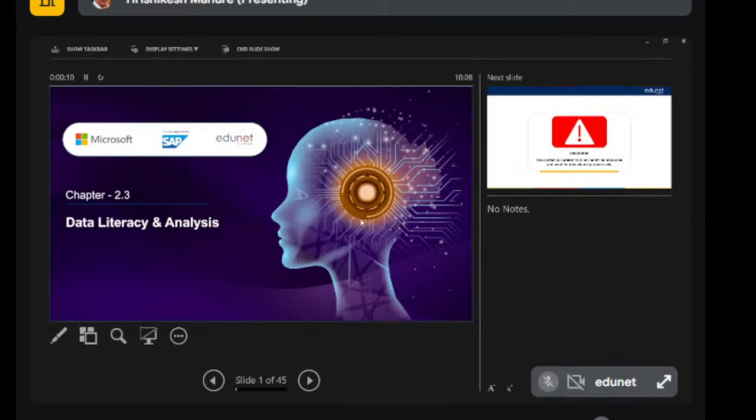Done. Now what are we starting? Data literacy and the analysis. If I want to do machine learning, what is the first approach? We need to understand the data. Am I correct? If I want to understand the data, then we need to do the data analysis. What is data analysis? If I want to extract the inside information from data, that's what we call data analysis.